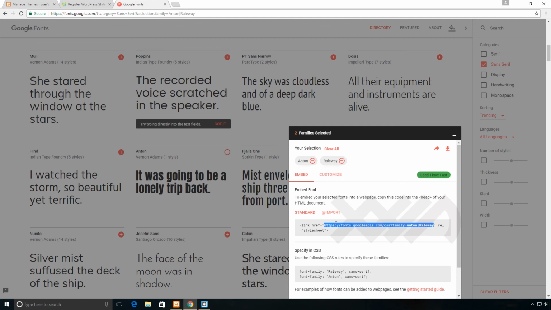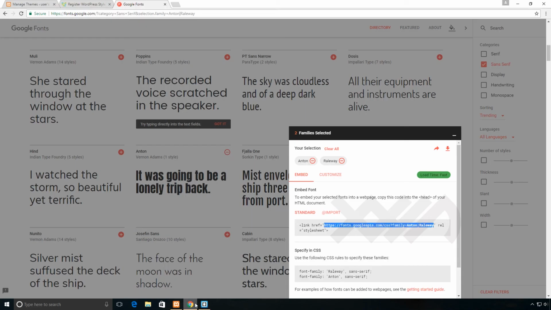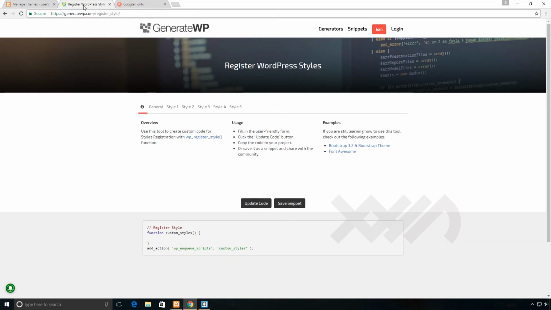So I'm going to copy that and switch over to the generatewp.com website. I'm going to fill out these forms one at a time. This pretty much just gives you an overview as to what this generator does. So I'm going to click on General.